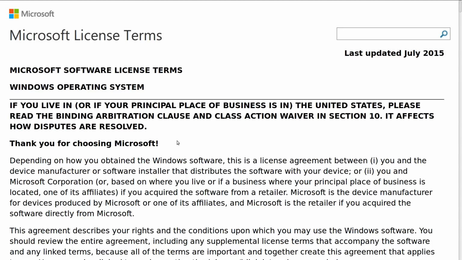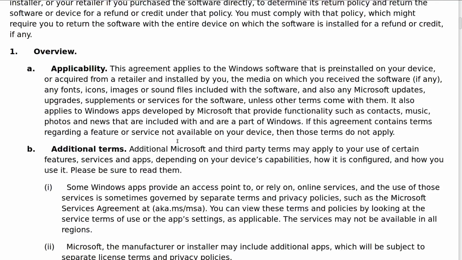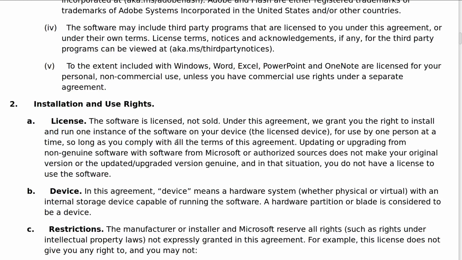So it's in the EULA. It's right here. It's in black and white. This is a legal document from Microsoft. I'm not making this stuff up. I just went to the web page and clicked on it. There it is, okay?